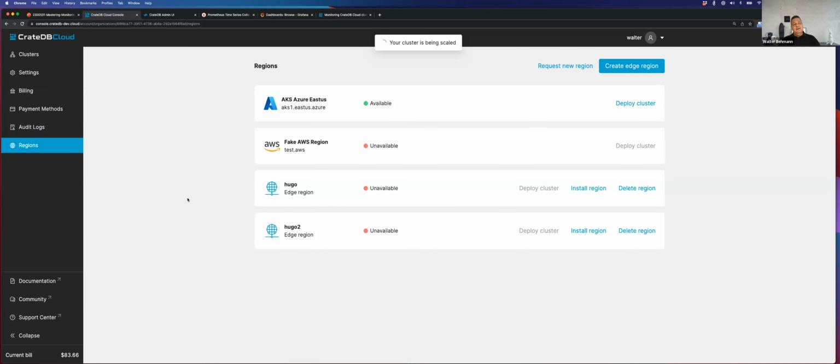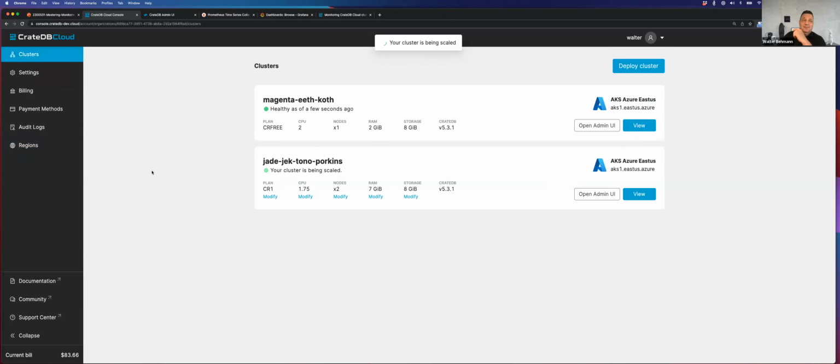I want to show you that we are in several regions here. We are on AKS, on Azure. Okay, this is the dev environment where I'm working. But I want to draw your attention to the Edge region feature that we have. You can bring your own Kubernetes and integrate it into the CrateDB Cloud, and use basically all the features that I'm showing you here for your own Kubernetes.